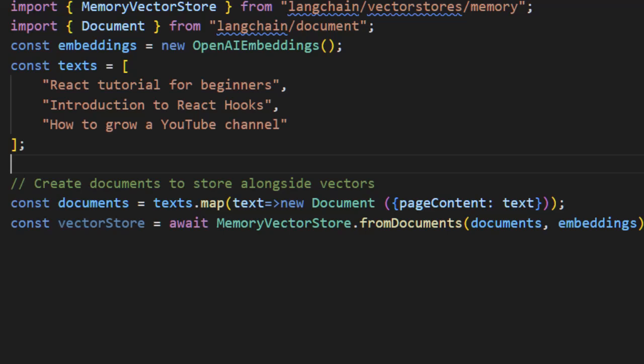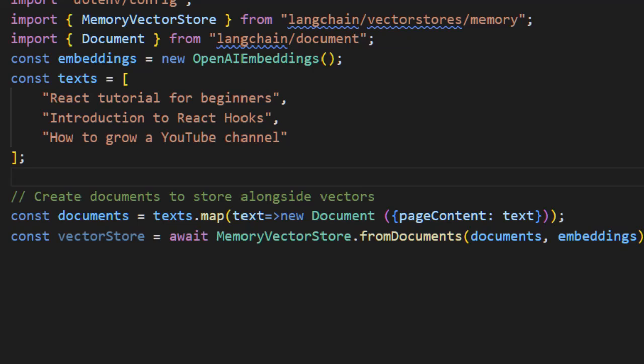Then we use memory vector store dot from documents. It takes all those documents, generates fresh embeddings for them using our embedding model, and organizes everything into a memory system that the AI can later search through based on meaning, not just words. Now our agent has a memory it can search through. In real world applications, this is exactly how companies train AI agents on their own proprietary data.